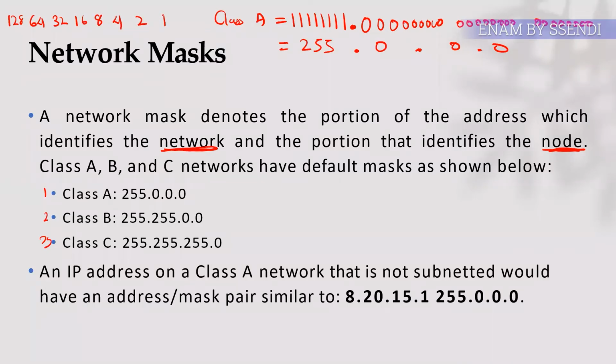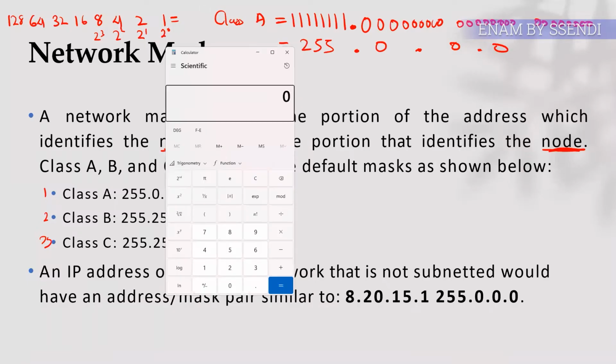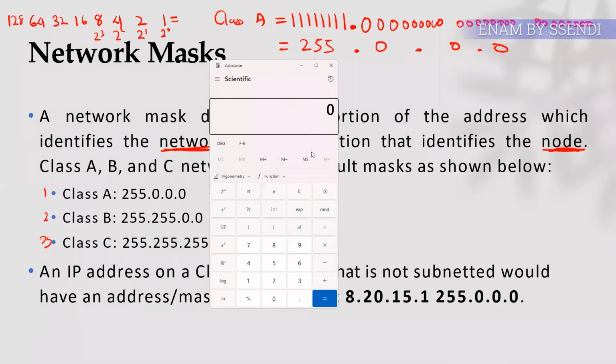How we get this, for those who don't know: we have 2 to power 0, 2 to power 1, 2 to power 2, 2 to power 3, and so on and so forth until you get these numbers. Now, when we add a total of these numbers, which figure do we get? Let me bring my calculator here real fast. If I open my calculator on my screen and add the first number, which is 128, and press the add sign, then we add another number, which is 64.